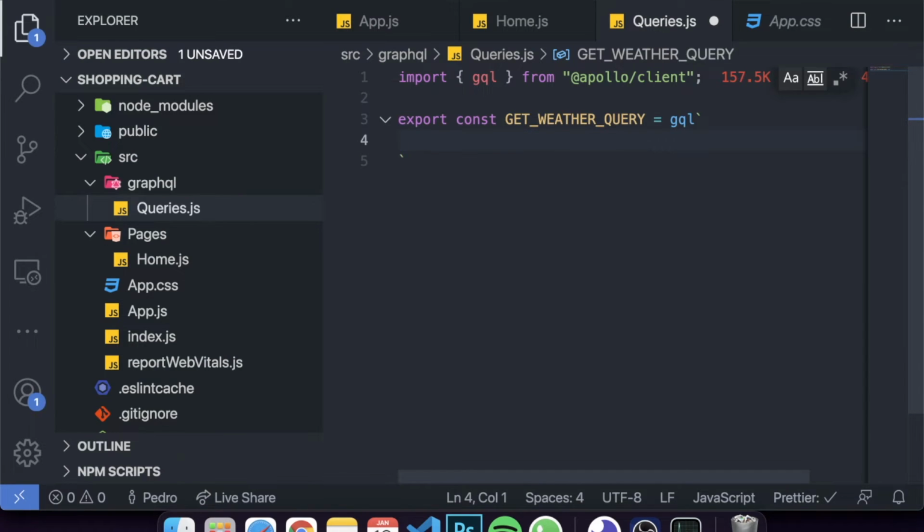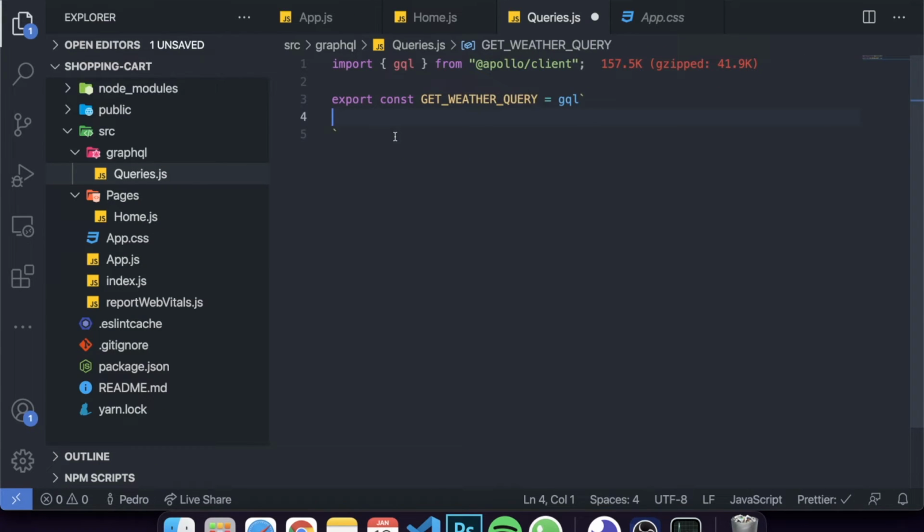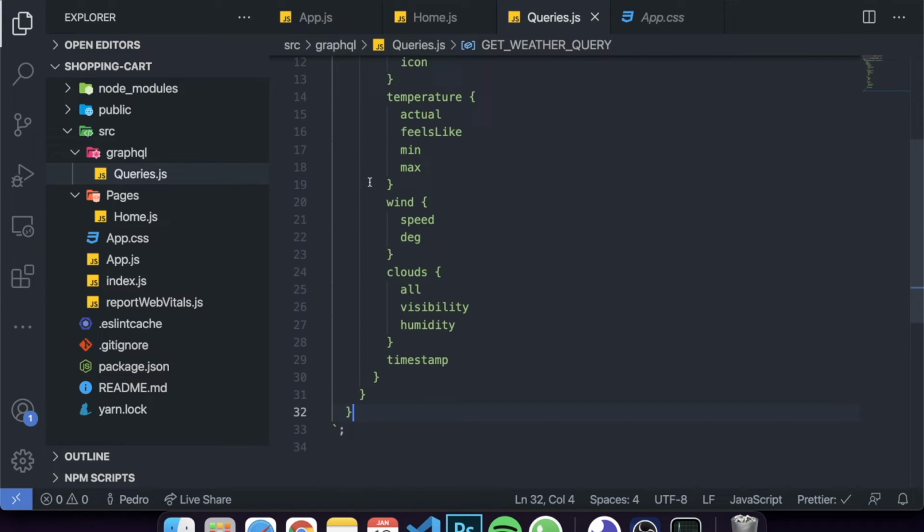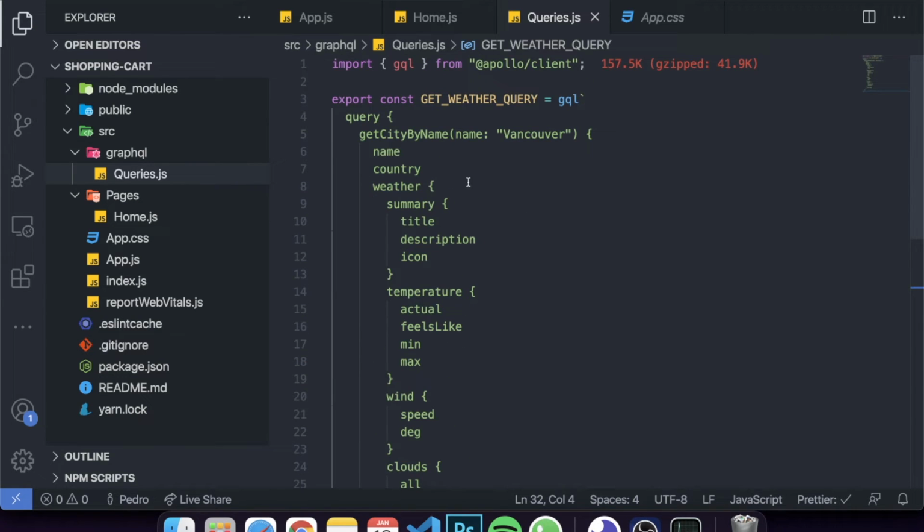I know I hate this, but this is how GraphQL works. It's how a lot of different libraries work, but basically we have to write a query inside of here. Since we already copied our query, we can just paste it over here, and this is basically what we're working with. However, we still have to make some changes because you can see that over here we're defining Vancouver directly into our code when it's not actually what we want.